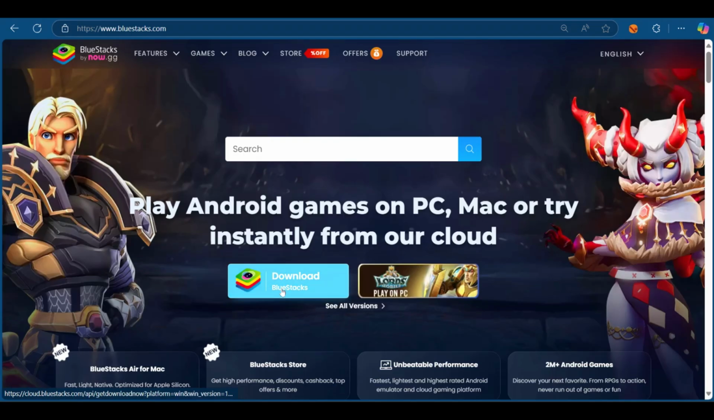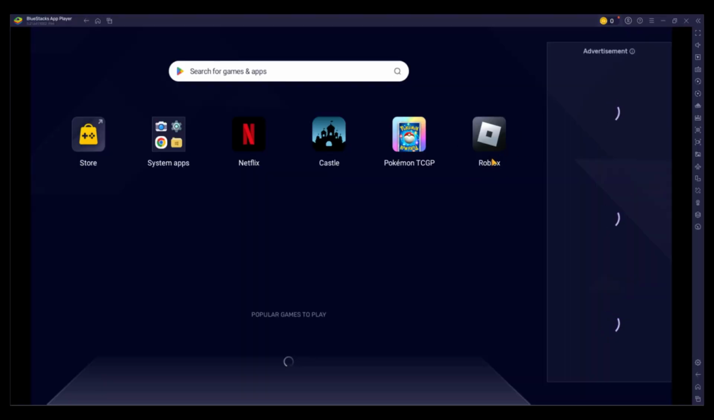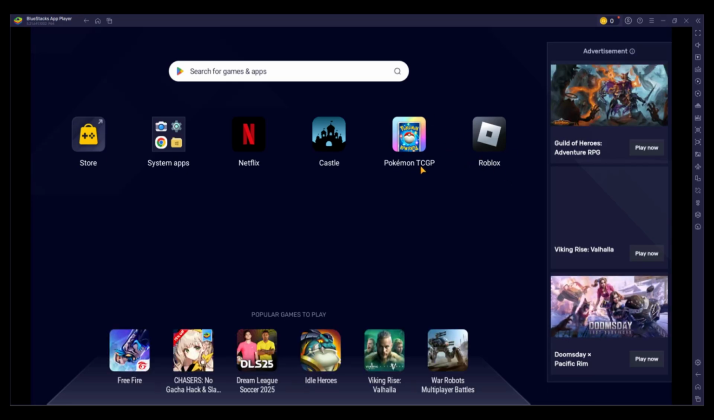So when you go over, click on download BlueStacks and the installation process is pretty easy. Now next, after downloading your BlueStacks, you have it over here, you can open it. As you can see, we have Roblox right here because we've downloaded it already.